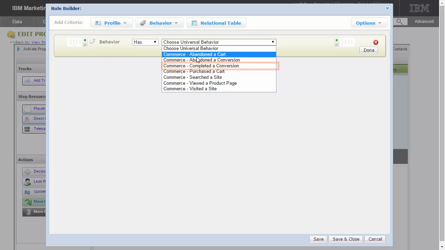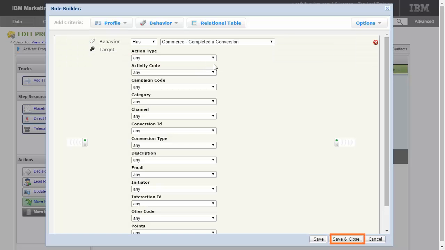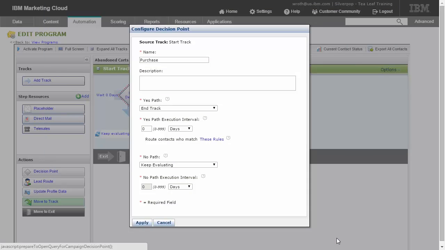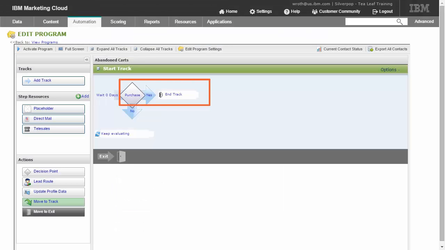You can also use any of the data that UBX pushed into the relational table as a criterion, or a combination of these. For example, you can configure a rule to end the program after the contact purchases.